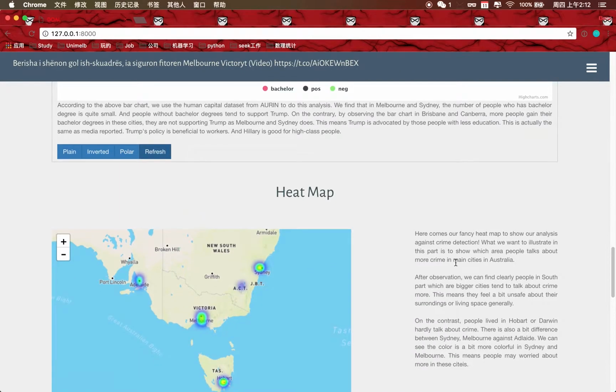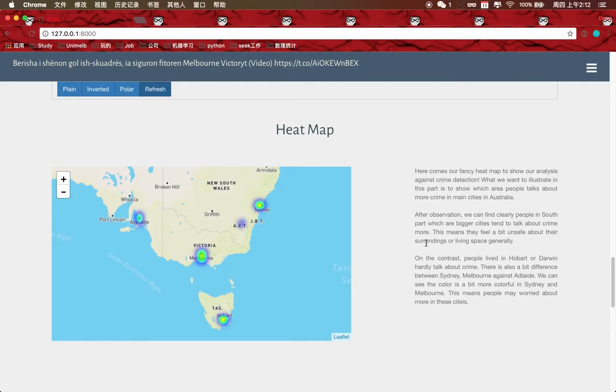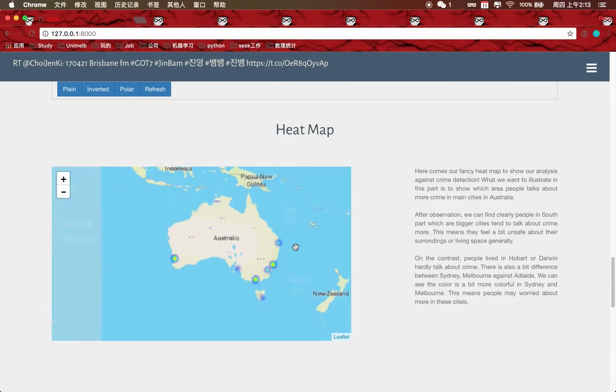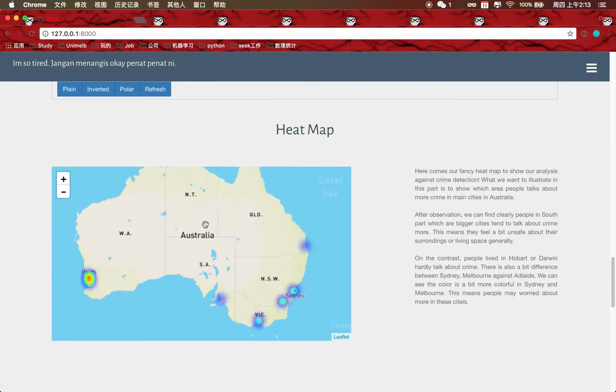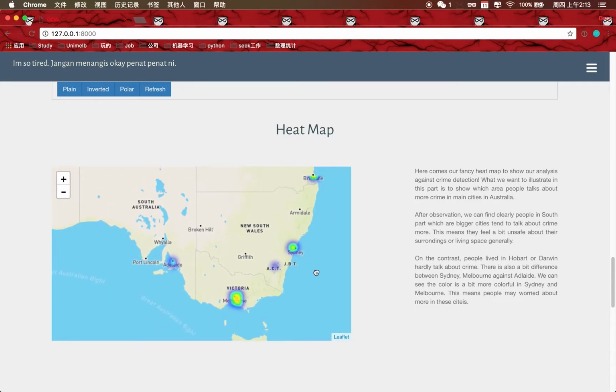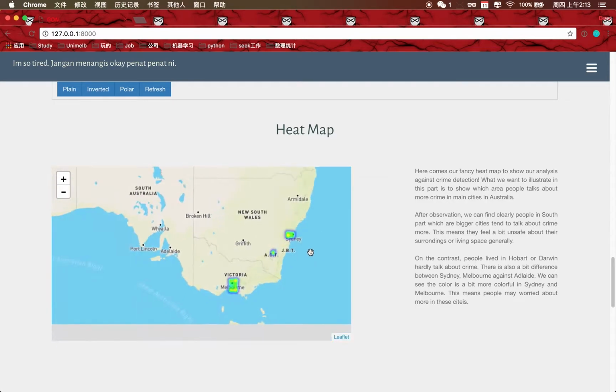Okay. And here comes the crime case. So we generate this heat map to better show you our result. What we want to illustrate is which areas people talk about crime more in main cities in Australia. As you can see, this heat map covers main cities in Australia, which includes Darwin, Perth, the city area, Sydney, Melbourne, Brisbane, Hobart.